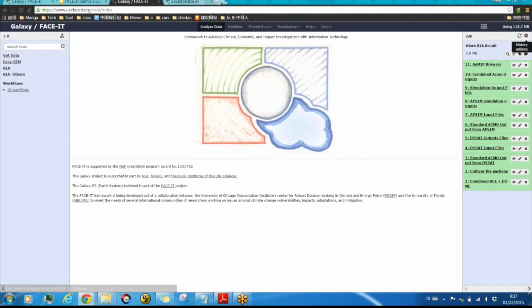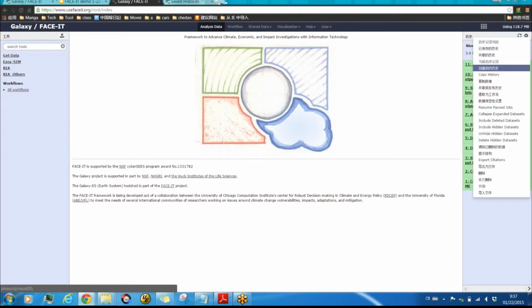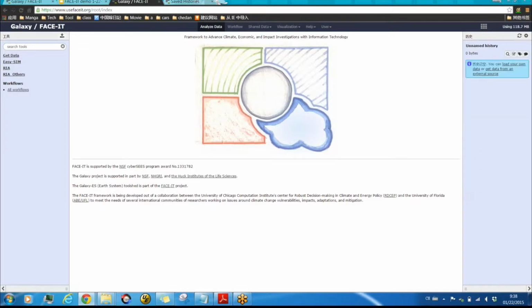So first of all, let's start to create a history. Here I just click create a new history. By the way, there is some localization here, so that's good. But if you use the English system, then it will show English characters there. And then I give it a name, like neural data here.